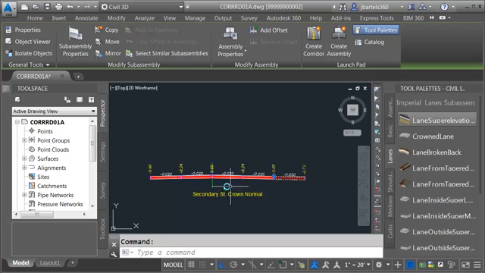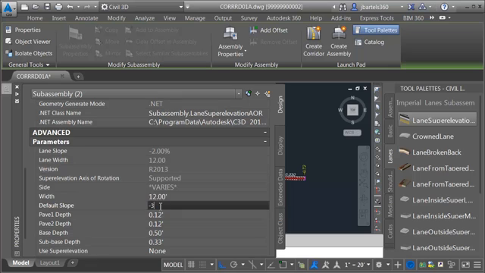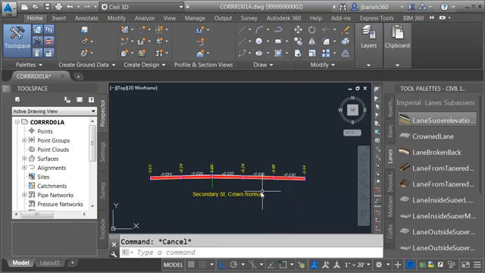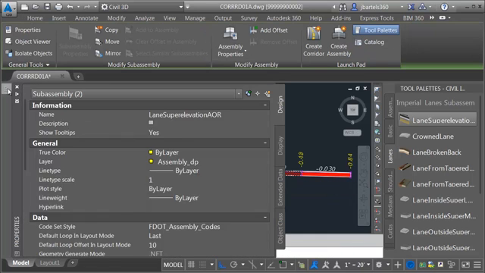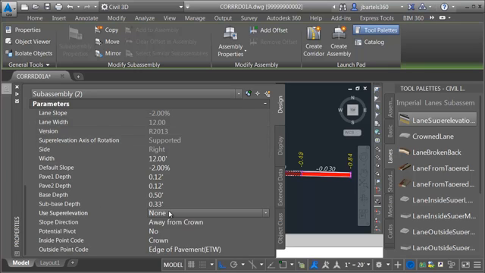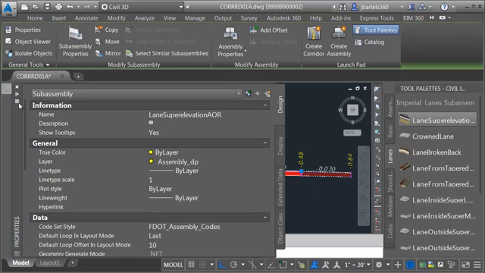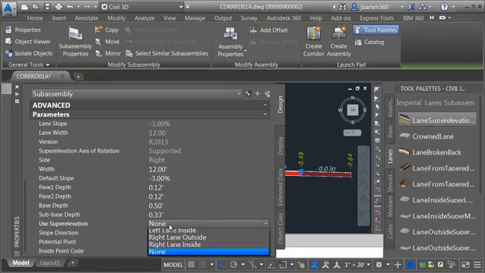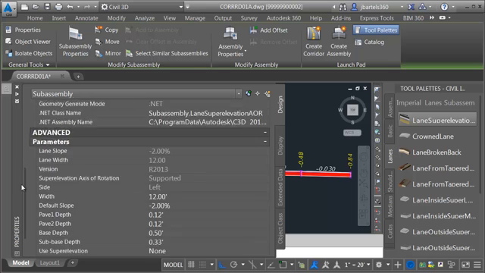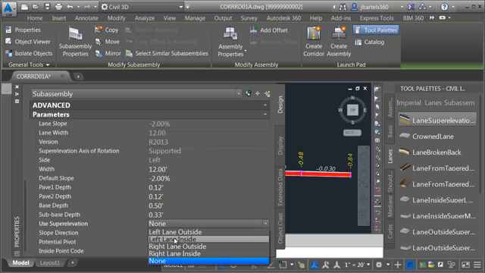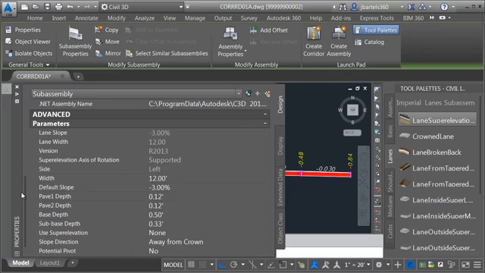So let me grab both of these. We'll go to the properties palette and I will make these -3%. I'll press escape when finished. Now we'll assign the appropriate superelevation properties. I'll select these 2 lanes. These will represent right lane inside. This outside on the right will represent a right lane outside. This first lane on the left is going to be left lane inside, and this one to the outside is going to be left lane outside.